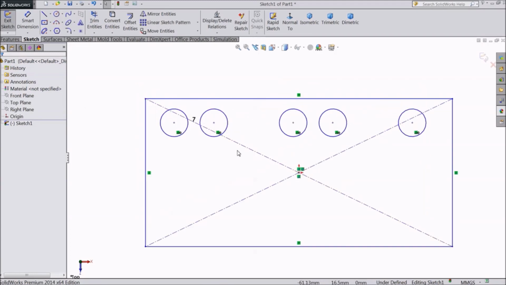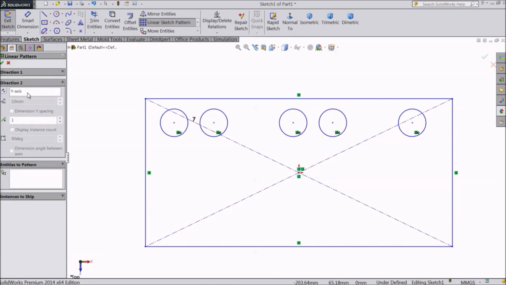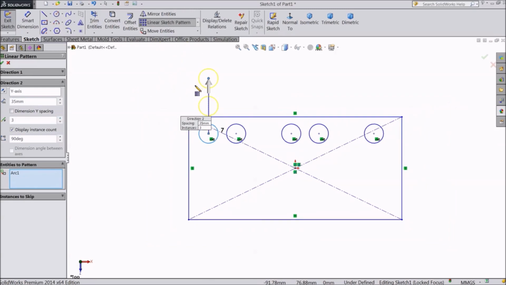Now let's create a linear pattern in the vertical direction. Go to linear sketch pattern. Keep x-axis copies to 1. Hide it. And come to the y-axis. Select this geometry. Again enter the distance as 35 mm. And we need 3 copies.